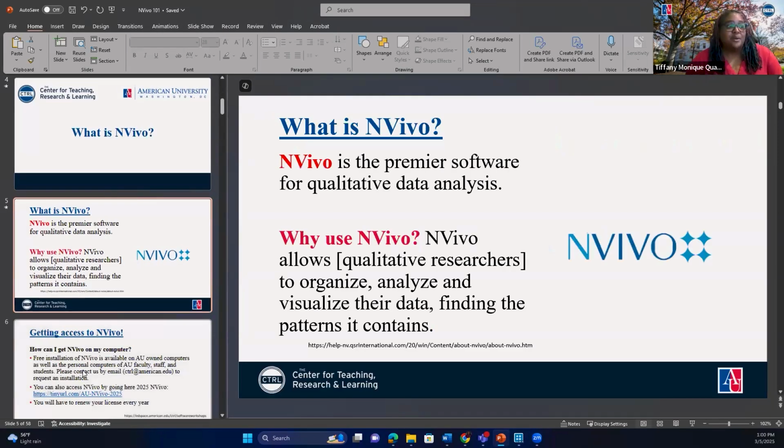So what is NVivo? It's a premier software for qualitative data analysis. There are other softwares out there. NVivo just happens to be the one program that we have a license to at American. There is also Atlas.ti, Dedoose, and others. Those are the only ones I'm thinking of off the top of my head. Oh, MAXQDA is another one. There is a fee to have those licenses. I personally am familiar with Dedoose as well, so if you ever want to talk to me about Dedoose, you can just ask and book a consultation to do that.